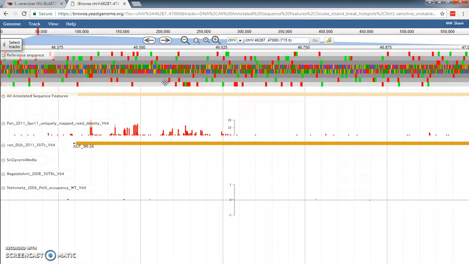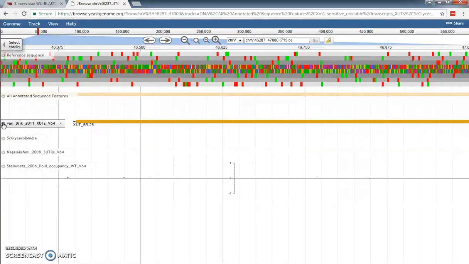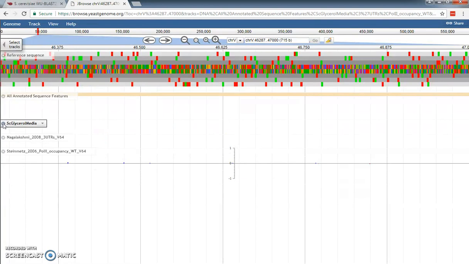Below the reference sequence information, we have the All Annotated Sequence Features track. This is the main one we'll be using. Below that are a few more tracks that we're not really interested in, so we'll get rid of those by just clicking on the X.